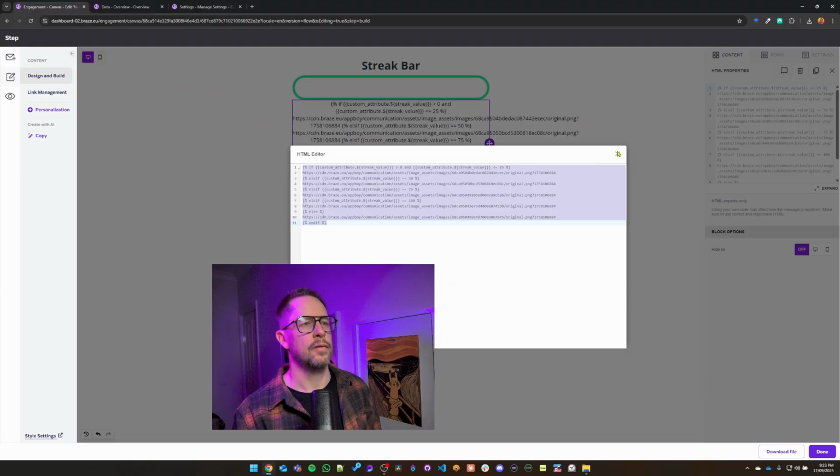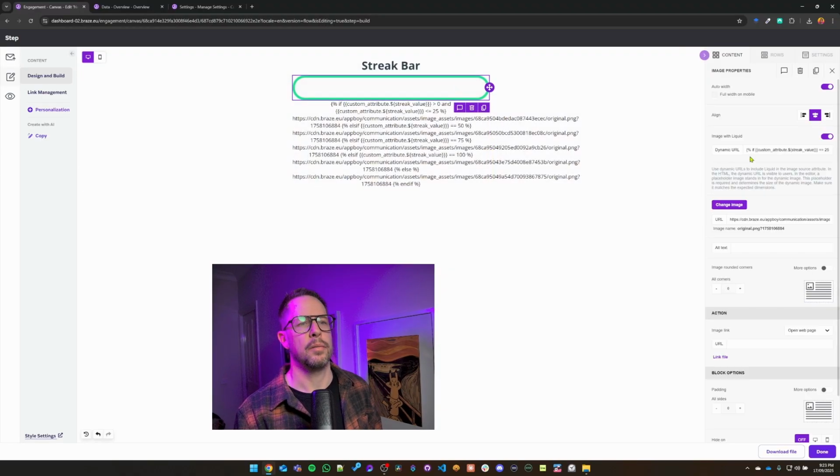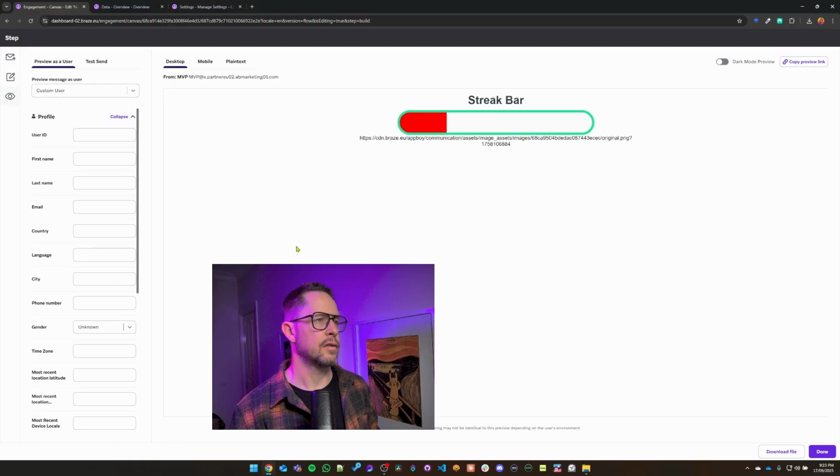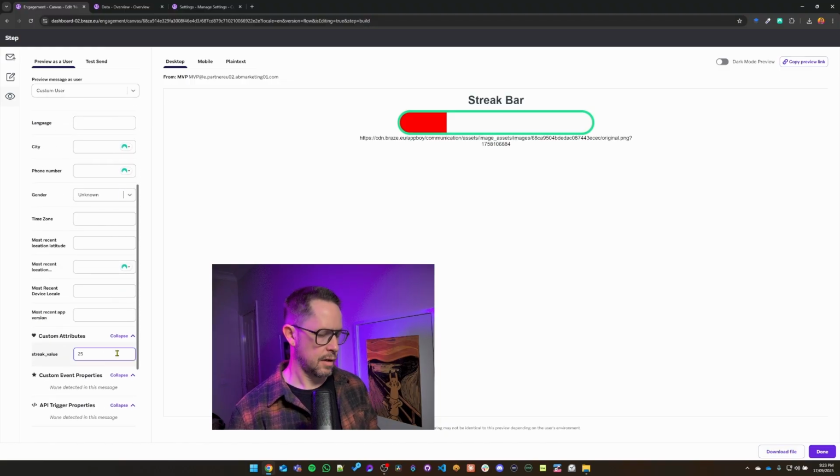Now we need to copy this. Don't forget to copy it or it won't work, because we've got to put it back into this image block up here. Paste that in there. We'll preview that now, and we should be getting the 25 block for any numbers between 1 and 25. Okay, so it's showing 25. If I put 24, 25. If I put 0, we should get the 0 block. If I put 2, now we get the 25 block.